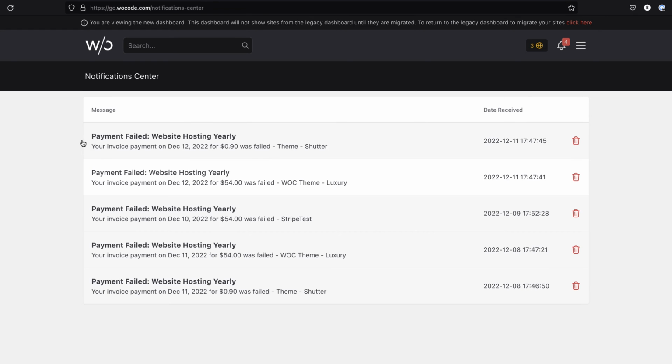The messages will clearly state what's happened in your account. So in this case, I have a failed payment. It's for a website hosting yearly plan. And it gives us some details below. So my payment was on this date for this amount. And then this is the project and site name. The goal here is for it to be really simple for you to see what's happened in your account without having to match up a long subscription ID or something like that.